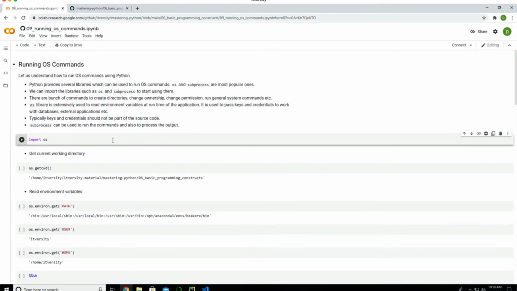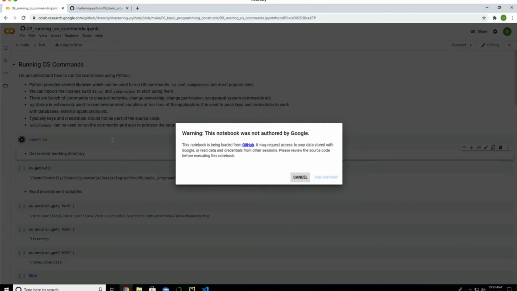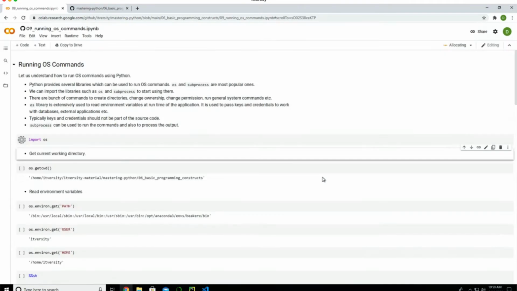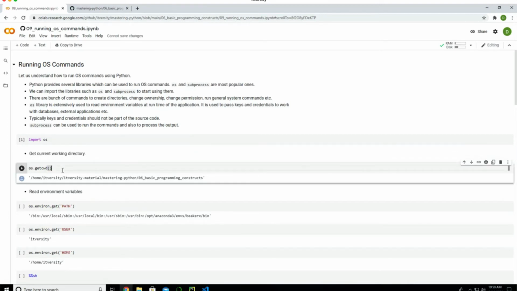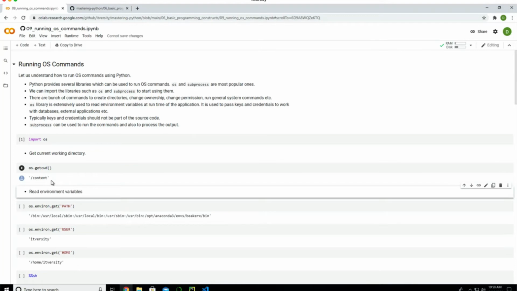Now, if you want to import the os library, you can import like this. You can hit Shift Enter. It will take care of running it for you. Once it is imported, we can use this getcwd function to get the current working directory. It is nothing but /content.